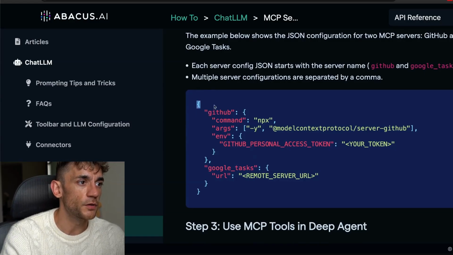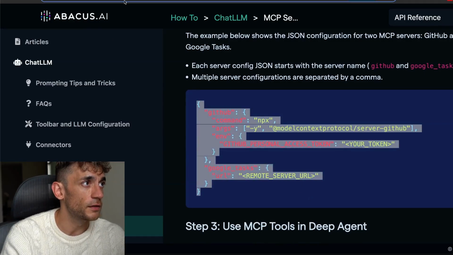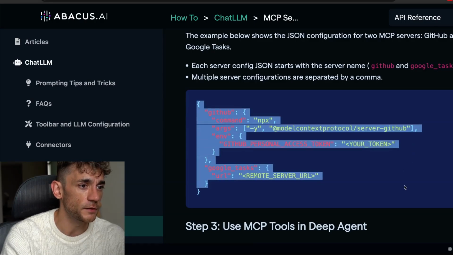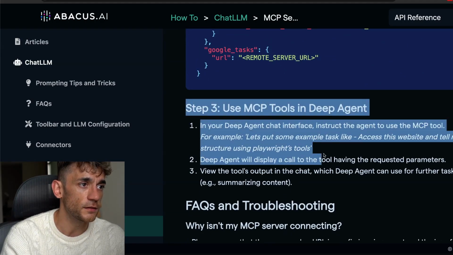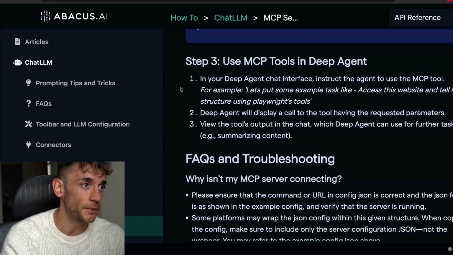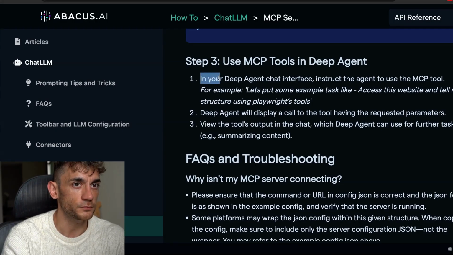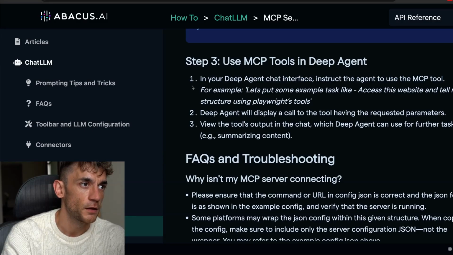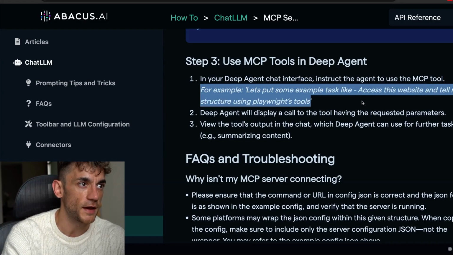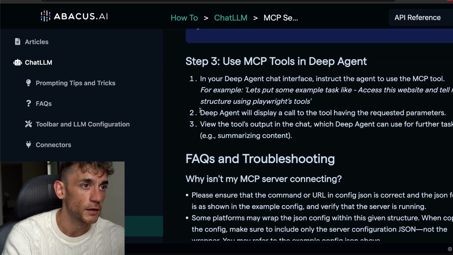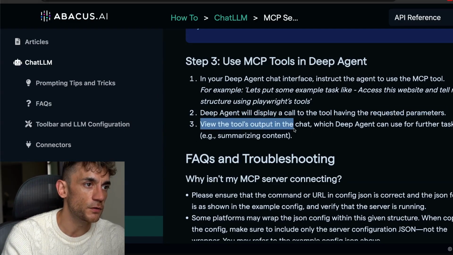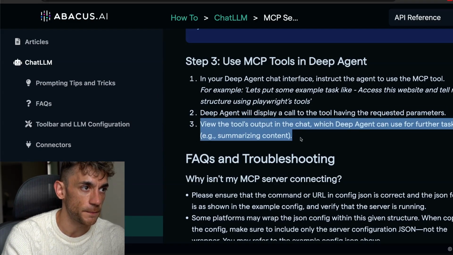So here's an example configuration. You can get this in the help section of Abacus AI's website, but essentially that's how to set it up step by step. And then you can use these MCP tools inside DeepAgent. So you would just instruct the agent to use the MCP tool. That's the main thing. So for example, let's put some example tasks, access website, blah, blah, blah. It will display the call like I've shown you before. And then you view the tool output in the chat.